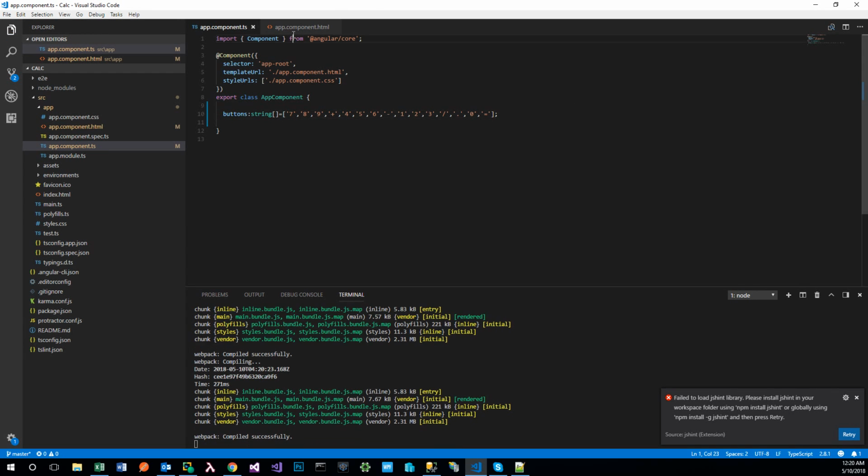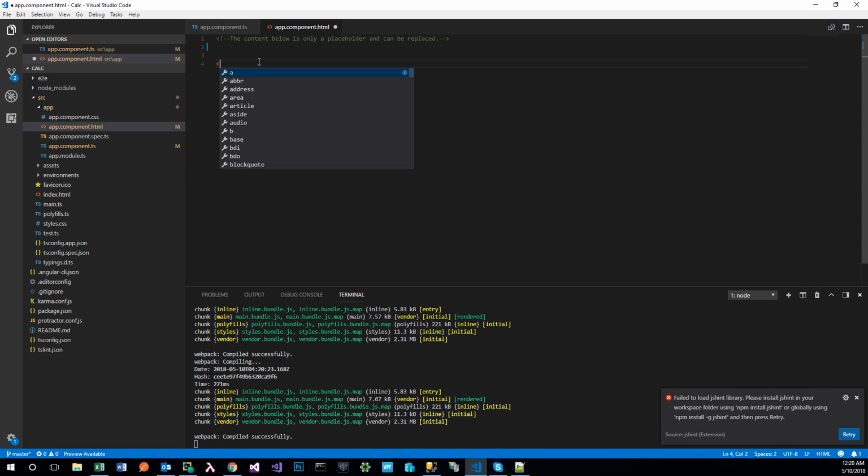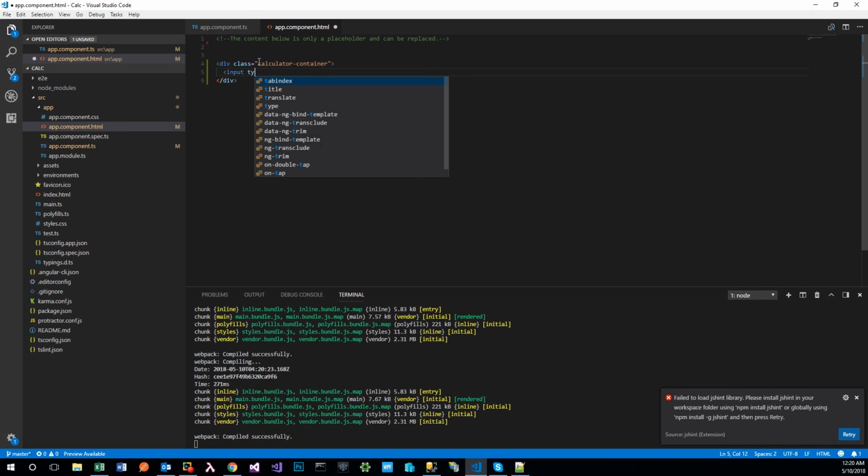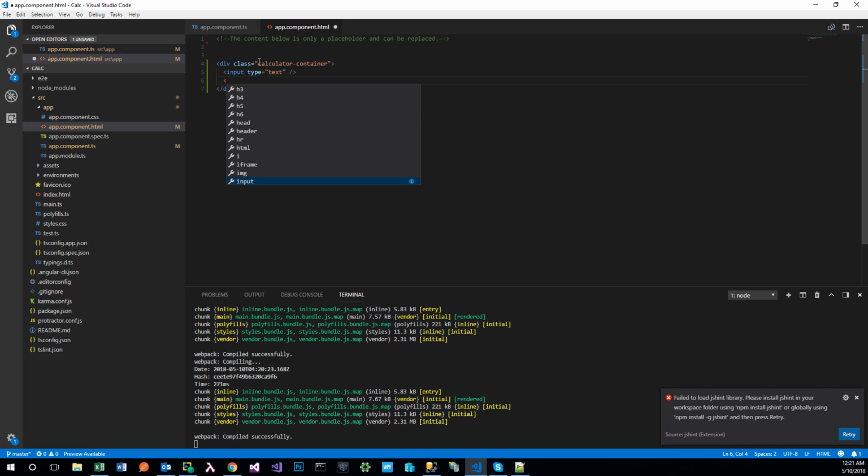So now we want to create a container for our calculator. We're going to create a div, and it's going to be class calculator container. In this we want to have an input that is type text, and we're just doing looks right now. Okay, and then now we want to do another div here.